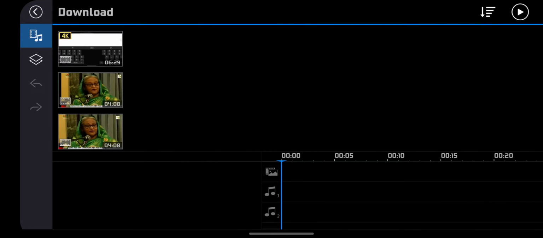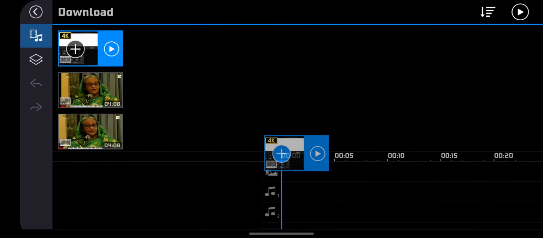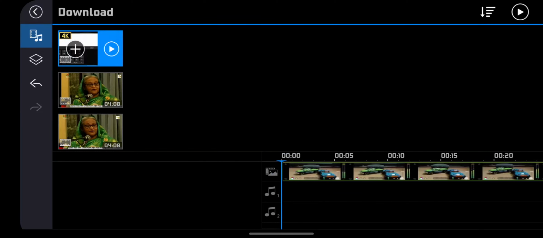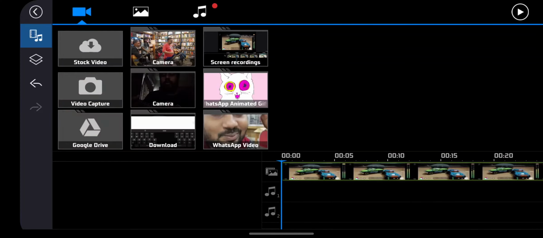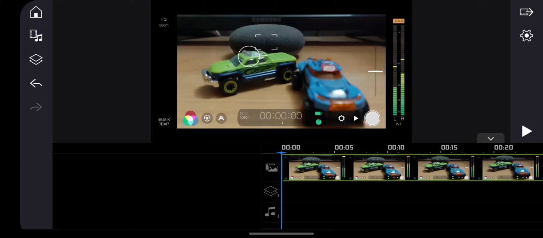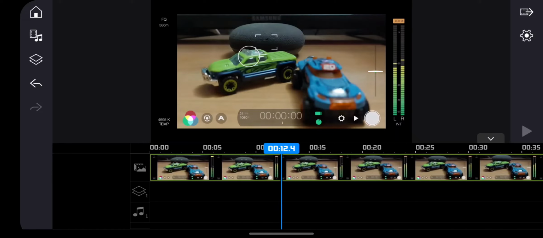From the media browser, you have to select and drag your video file to the timeline. Once the video is placed in the timeline, press the back button at the top left corner. There is a side panel on the left side where you will find Home, Import Media, Layer, Undo and the Redo options. Slide on the timeline to check if your video was imported successfully.